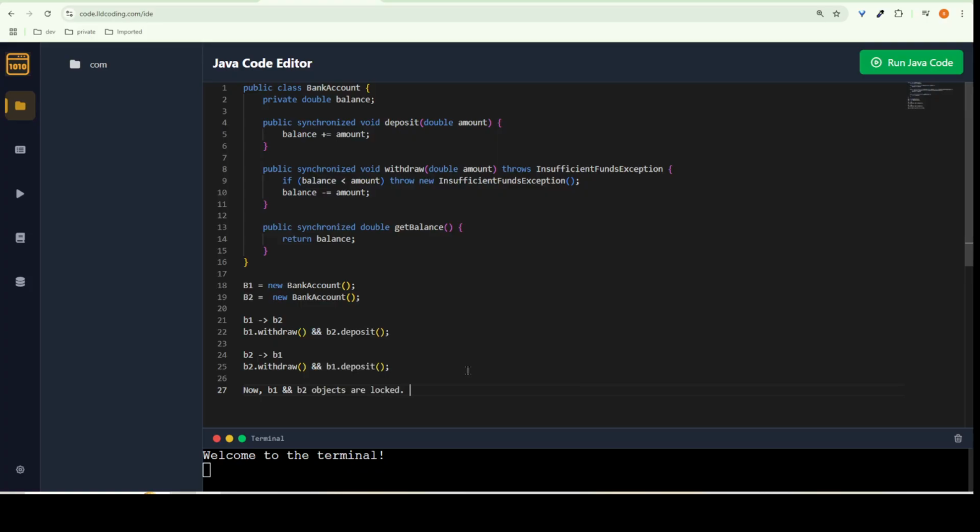Just because of the withdraw operation. Okay, now when they will try to do this b2 dot deposit, that also requires the synchronization. That means you need to have the lock on the b2, but hey, b2 is already locked. Similarly goes for this transaction also.